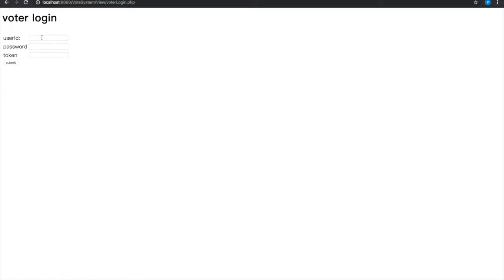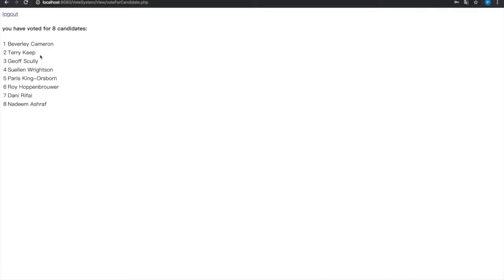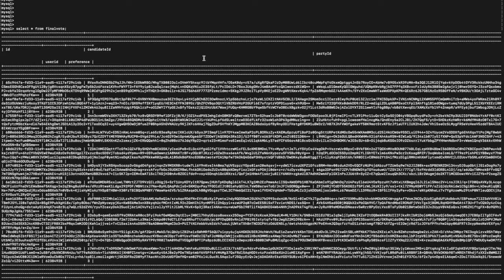When we log in to the system the second time, we can just see the result we just made, and we cannot change the result anymore. When we log in to the database system, we can see that the votes we just made are encrypted.